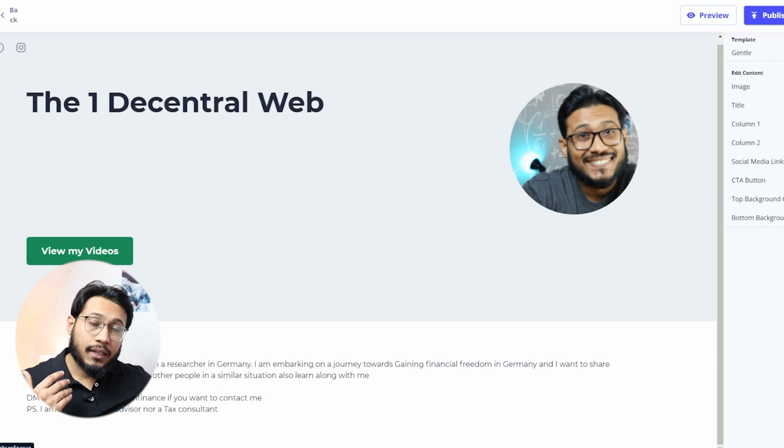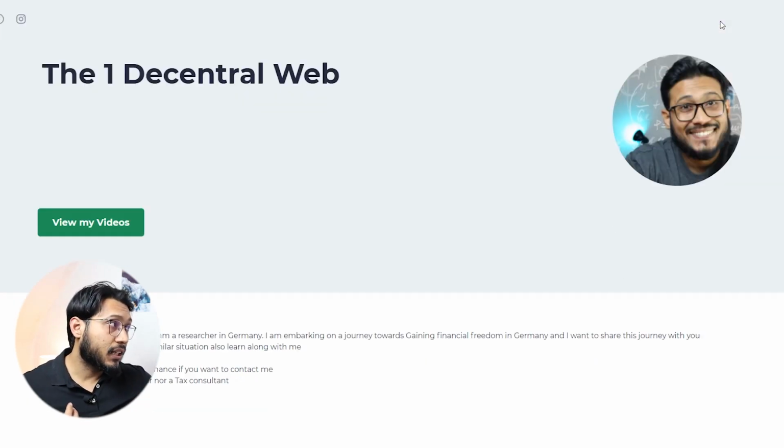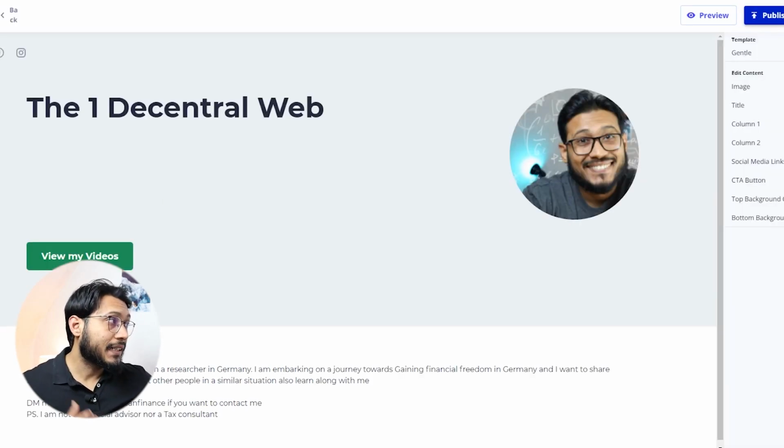Here we have our decentralized website, which has our name, our picture, our call to action, and some text written on it. We also have our social media links there. So next, what we're going to do is click on preview to see how it's actually going to look. So everything looks good. We're going to click on the X and then click on publish to IPFS.